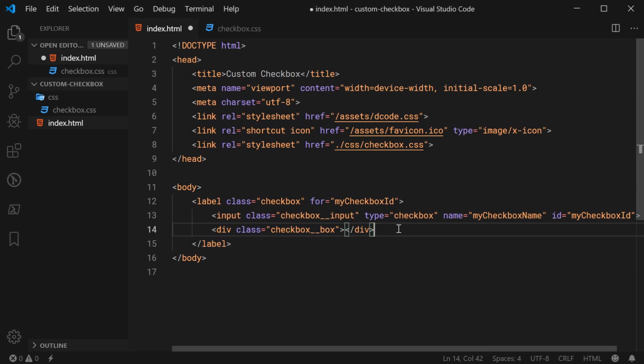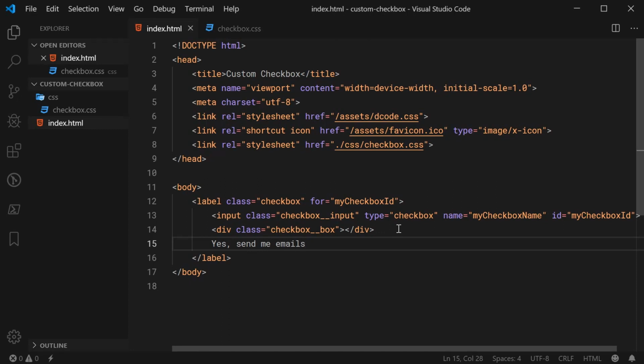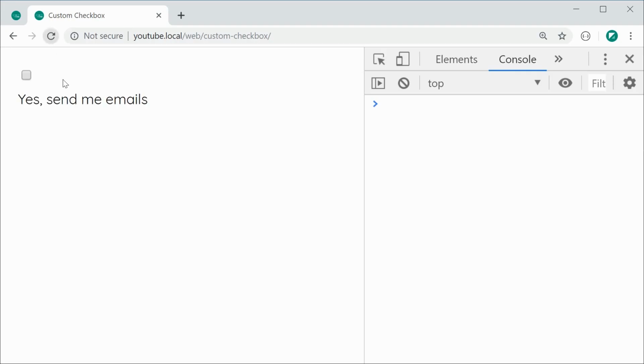So now for the actual label, so for the real label, this is just going to be some plain text. So we can say, for example, yes, send me emails. Okay, so now we have the HTML structure for the label complete. I can save this and then refresh the browser, and we can see right here we get, of course, the original input element, and then of course the label right there.